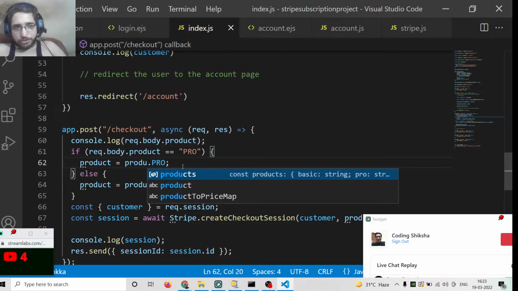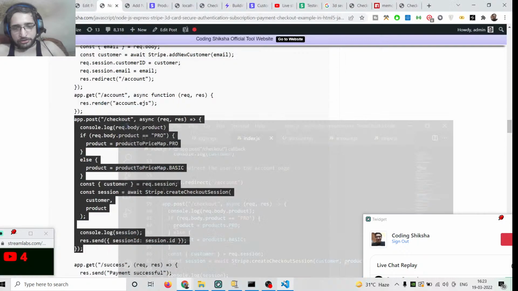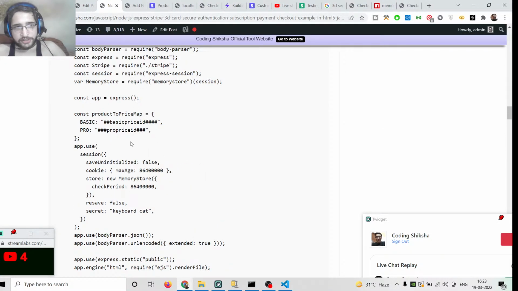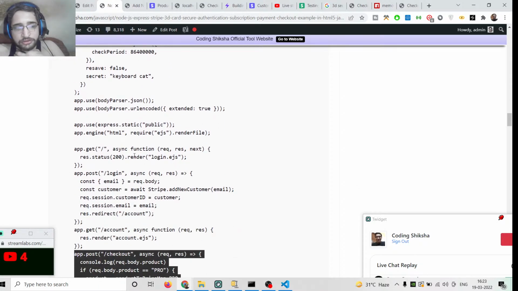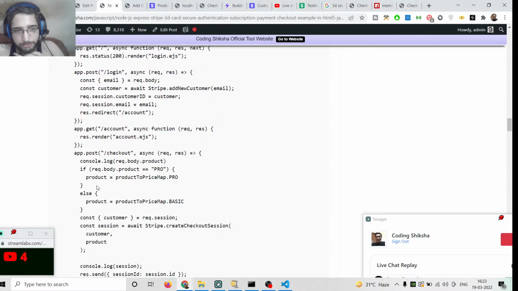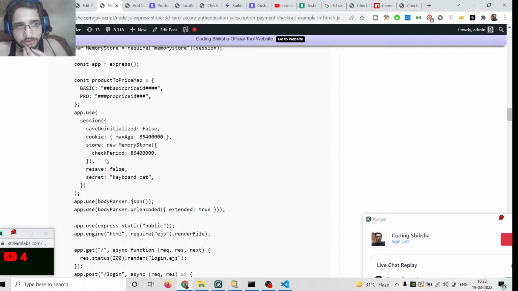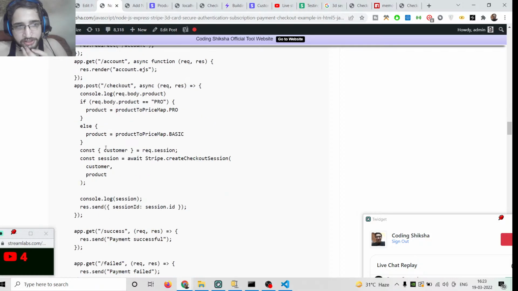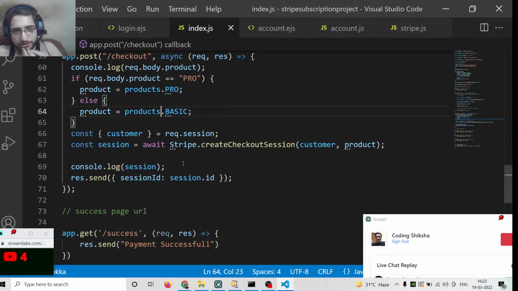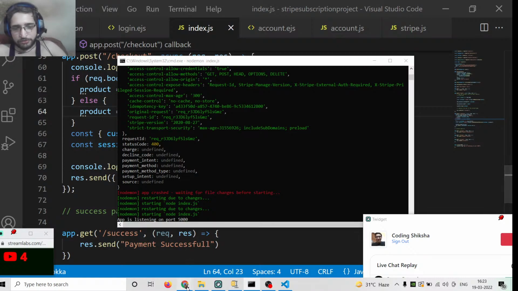So this will be equal to products.pro, products.basic. And I have declared this variable at the very top. If you see here, if you see this product variable, I have declared, let me see, I haven't declared this product variable. So that's why you will see that this was the problem. Let me once again refresh this and hopefully this time this will work.